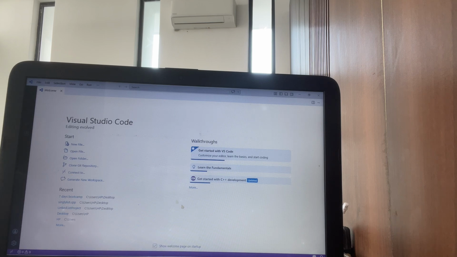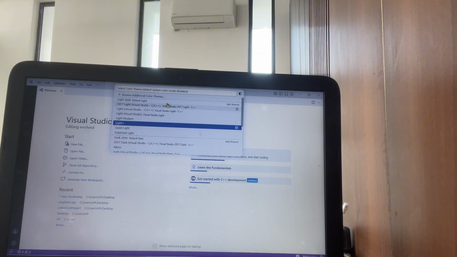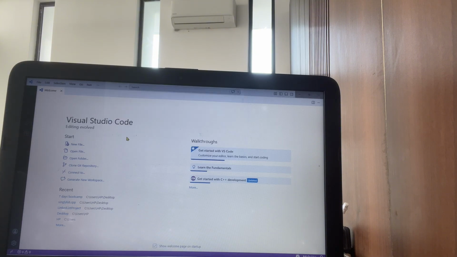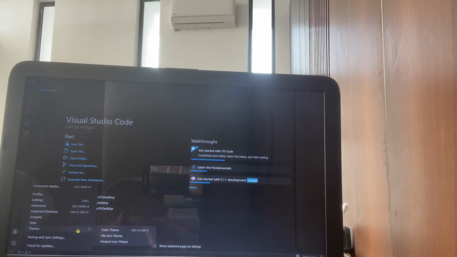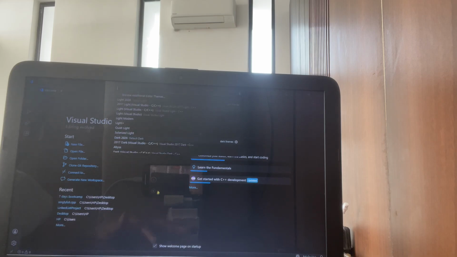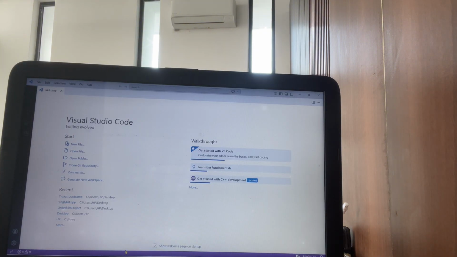So I'll be using the light interface for the sake of this video. If you want a dark interface, you just go over here to settings, go to theme, and pick your color theme. You can make it a dark interface or a light interface, depending on the one you want. For the sake of this video, let's use the light interface.